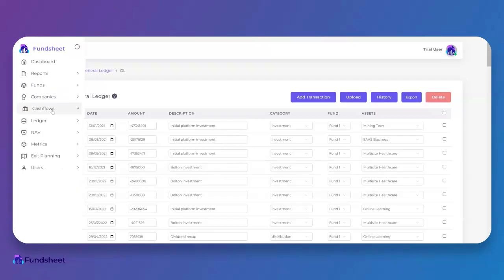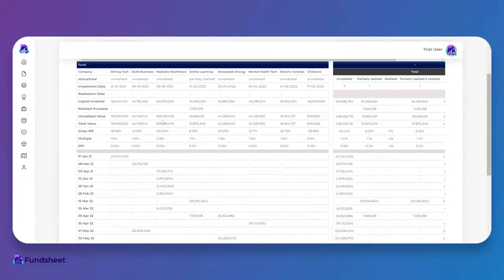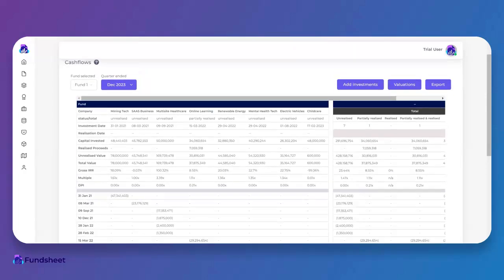So either way, it's going to result in the same outcome, which is it'll appear in your general ledger, it'll appear in your cash flows, and your capital invested amount for each portfolio company will be updated to be the sum of all the amounts you've invested in the selected fund.